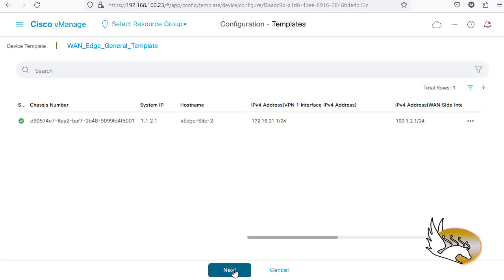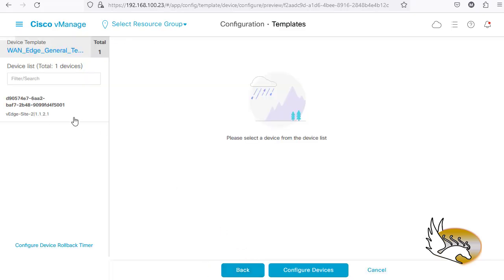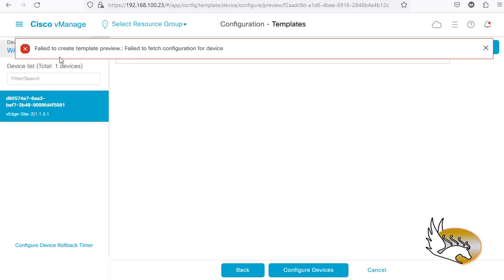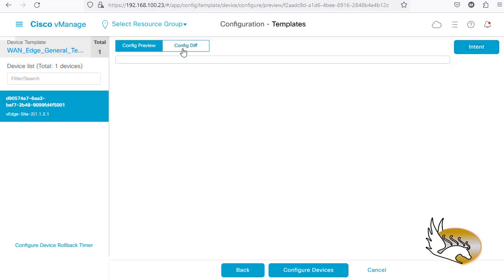Okay, now comes the next part. Click on next, and this is the device. We could have multiple, of course, but because we are just applying to one, you can see it says VH site 2, and this is the system IP 1121. Select it, and the configuration is going to appear here, but most important, it says fail to create template preview, fail to fetch configuration for device. That's okay. Let's go to config diff.